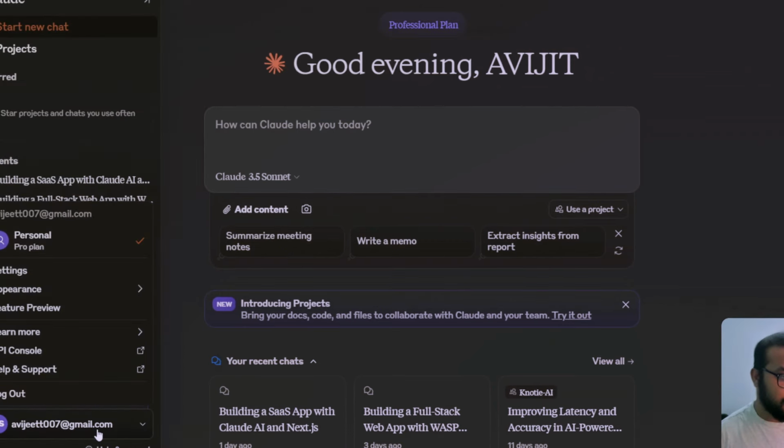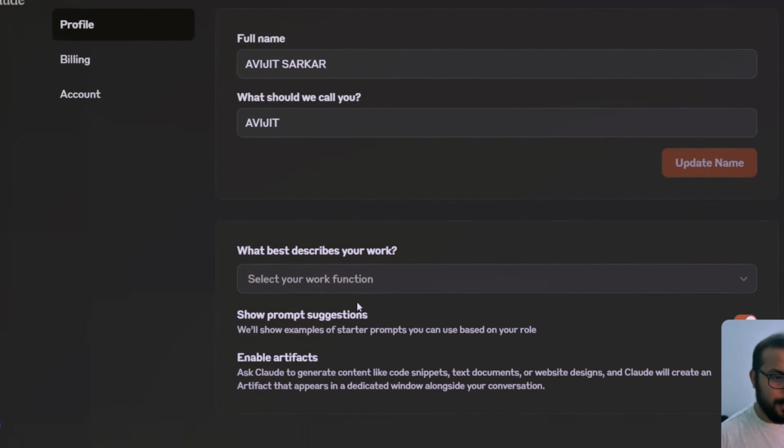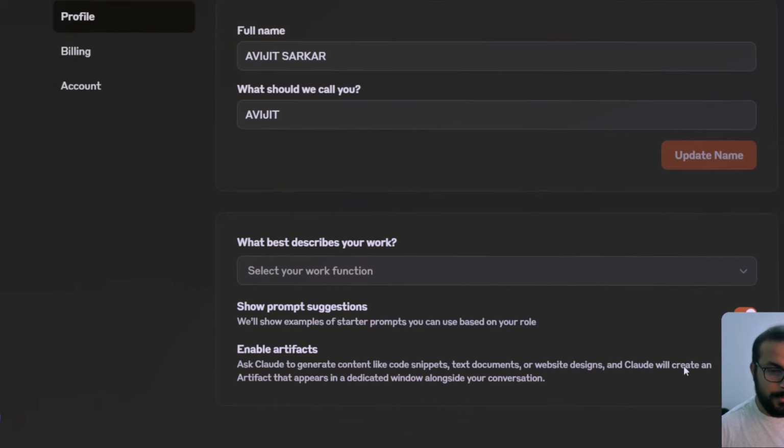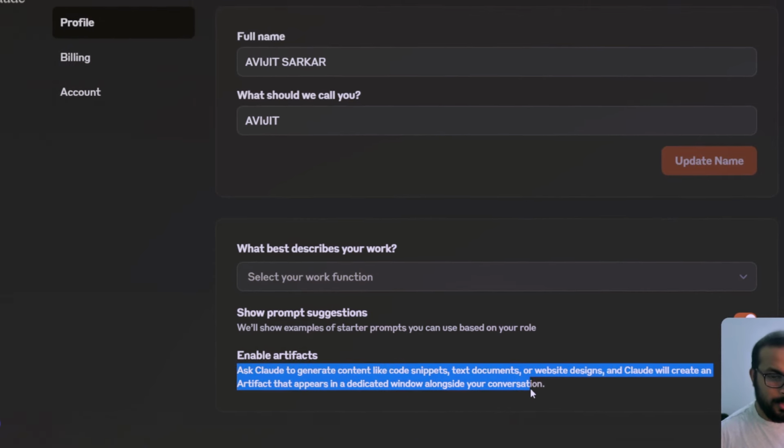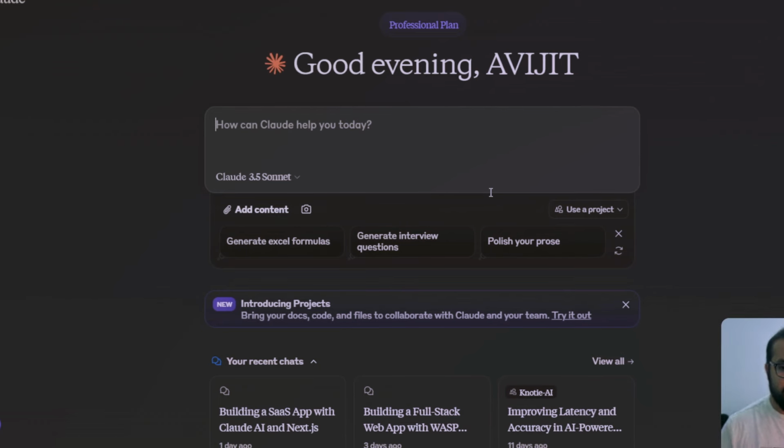Now click here and go to settings and go to profile, and here please make sure that you have enabled this artifact option. If this is not enabled, it should be pre-enabled already for you. If not, please make sure you enable the artifacts, because this is something that we really need. And also please enable the prompt suggestion. Again, this is not something that is required, but there is no harm in having this enabled as well. So that's it from the Claude setting point of view.